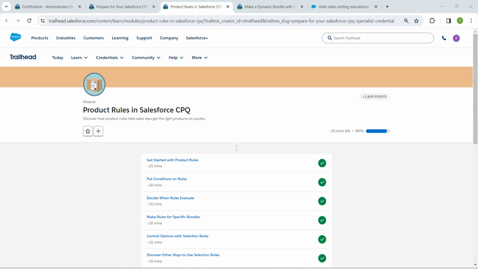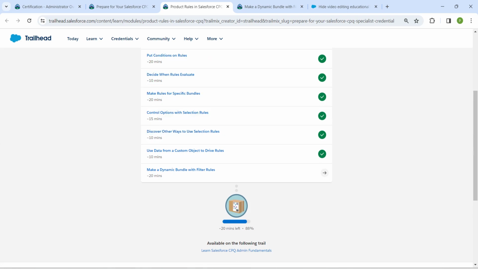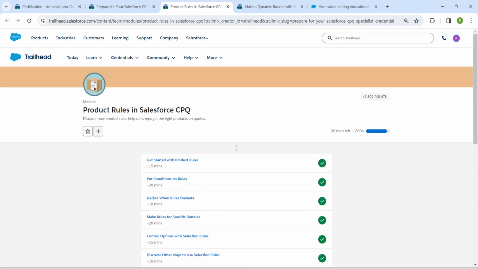Hello guys, welcome back. As we already completed our first 7 challenges, let's take up our 8th challenge now, which is make a dynamic bundle with filter rules.